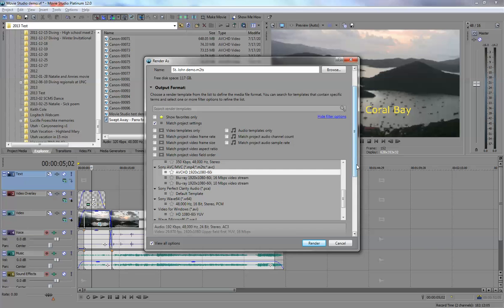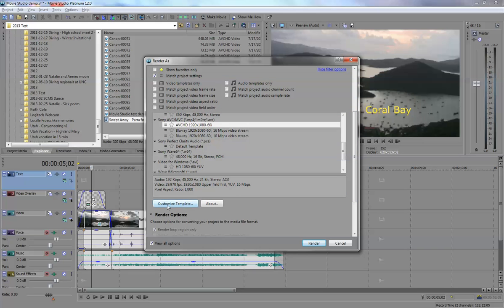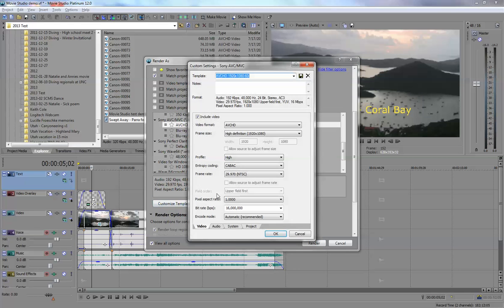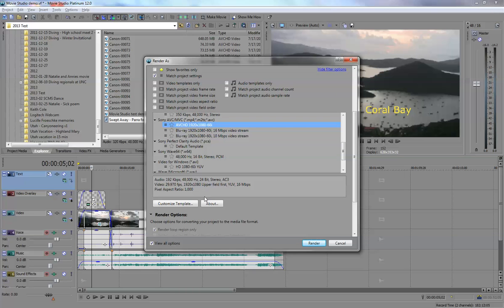One of the other things I'll mention here is if I scroll down to this customized template, you can look online and find YouTube videos about how you can manipulate some of these settings, for example the bit rates, so you can control your file size a little bit more. Maybe you don't need as big a file size, so you can tweak the bit rate. And you can create some preset templates so that you can make the file size a little smaller whenever you upload it to YouTube. But for this case, we're just going to select this 1920 by 1080 Sony AVCHD.